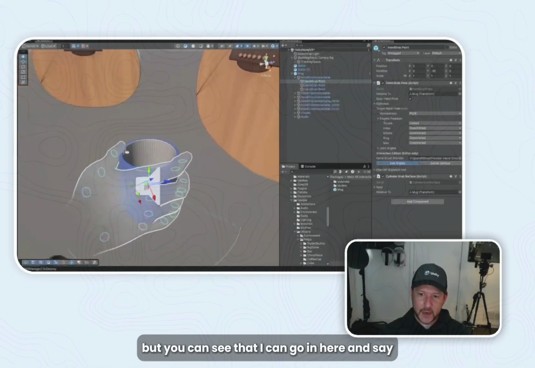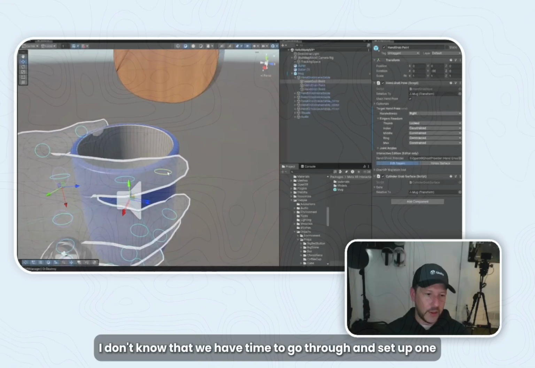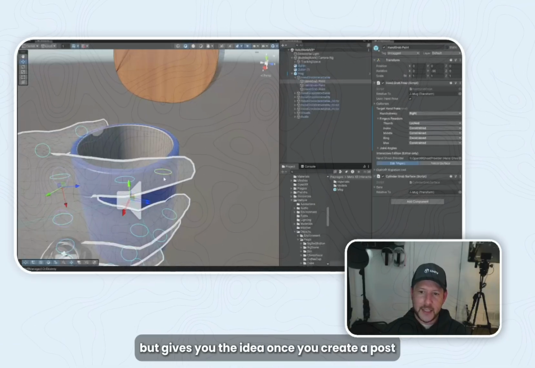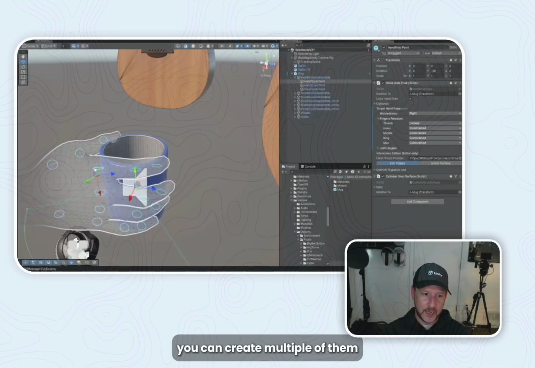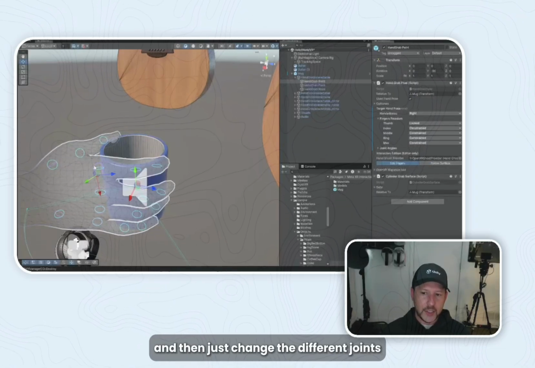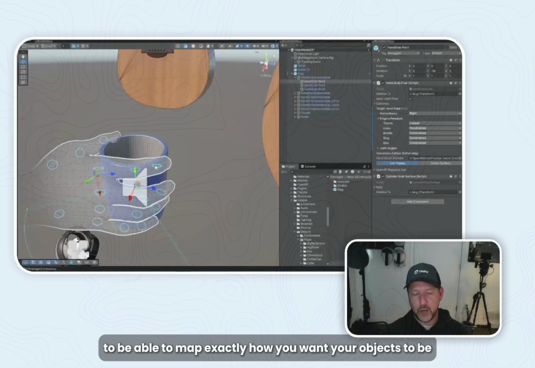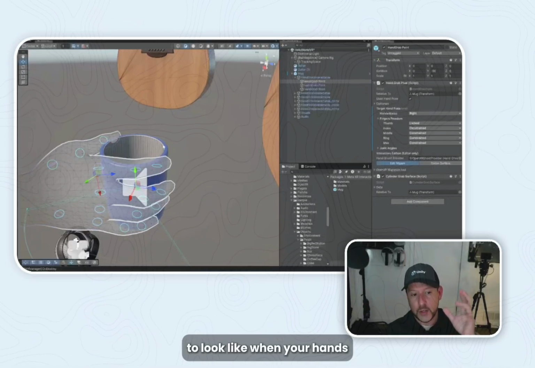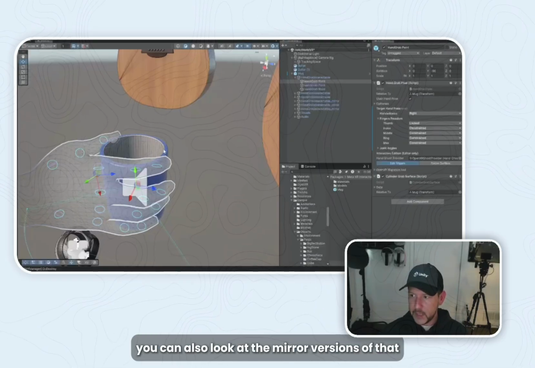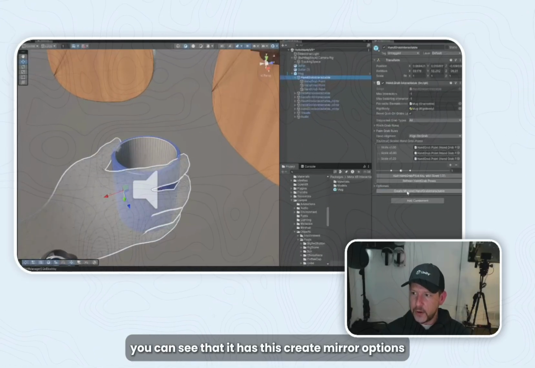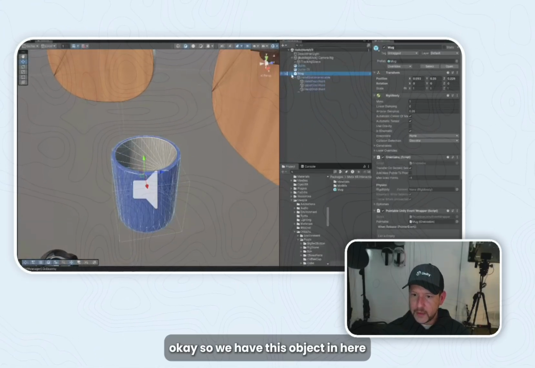But you can see that I can go in here and say... I don't know that we have time to go through and set up one by default, but I'll share some links so you guys can learn this. It gives you the idea: once you create a pose, you can create multiple of them and then change the different joints to map exactly how you want your hands to look when you grab an object. You can also look at the mirror versions of that. In fact, if you go in here, you can see that it has these create mirror options. Okay, so we have this object in here.